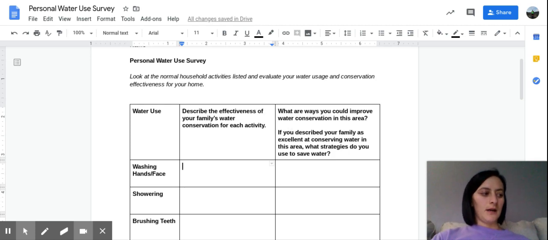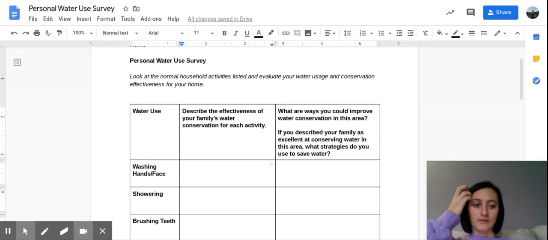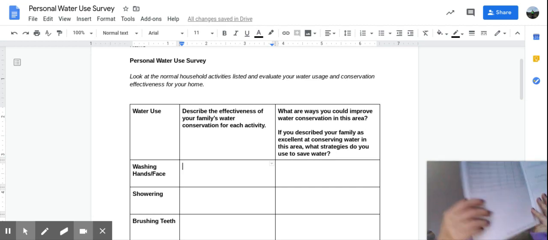Hey guys, I wanted to hop on here to try to help you with today's assignment. I've gotten a lot of questions. People are confused about what's happening. And I think the confusion comes from the Google Doc looking different than what your actual workbook looks like.